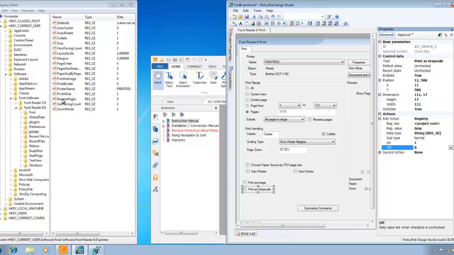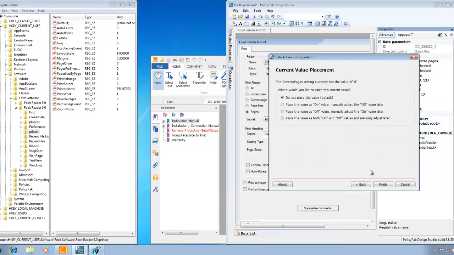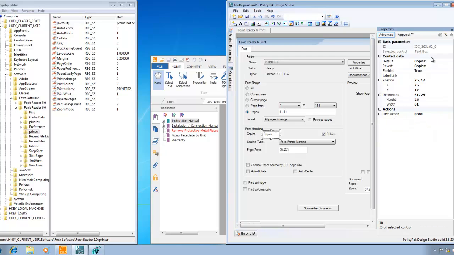If there are others, I see reverse pages here as well. I bet you we can get that one too by selecting it. Just for fun. So reverse pages, and we'll go ahead and say on is 1 and off is 0. And there you go. So if anything else is here that you want to configure, that's generally the best way to do it. You might want to clean some things out here by doing things like that.